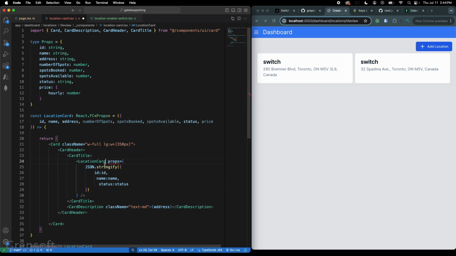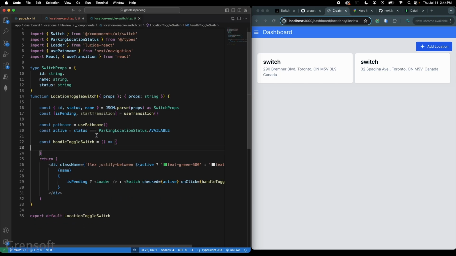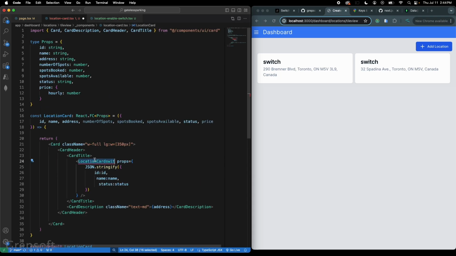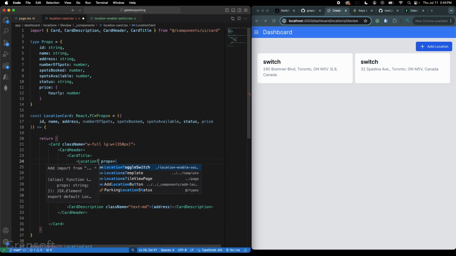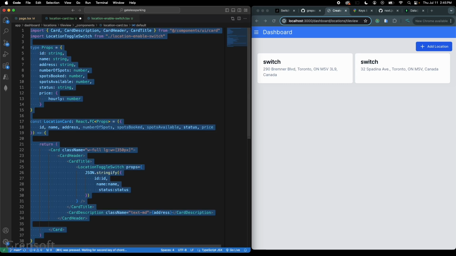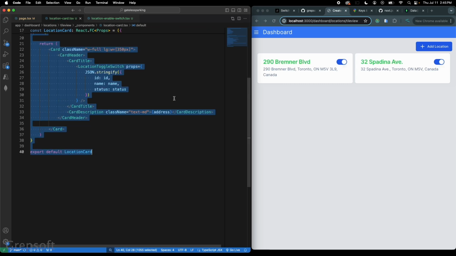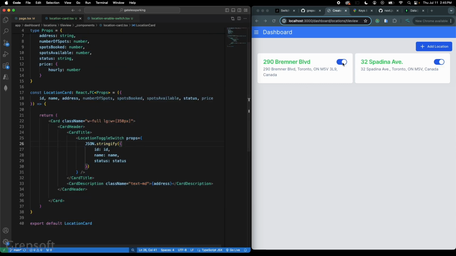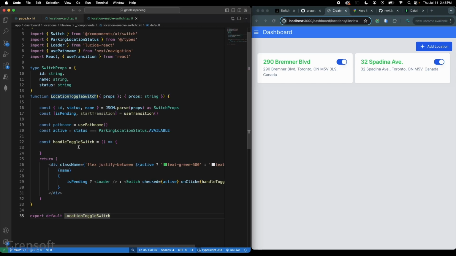And let me see, LocationCardSwitch. I think we need LocationToggleSwitch. Sorry, that's what it is. Wrong name. LocationToggleSwitch. There you go. So let me just fix that. Let me save it. Oh, there you go. So that's coming in nicely. Now the one problem is, if I click on it, nothing is happening, and that's because this function has to do something.